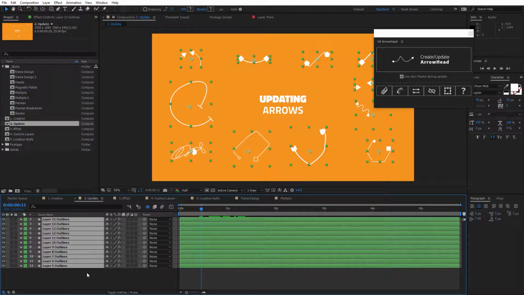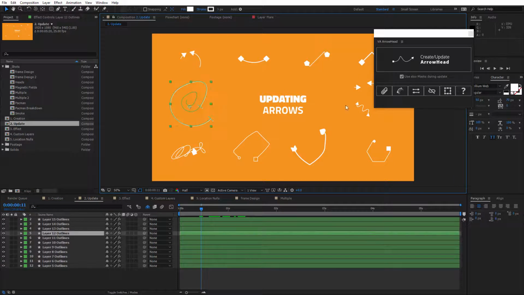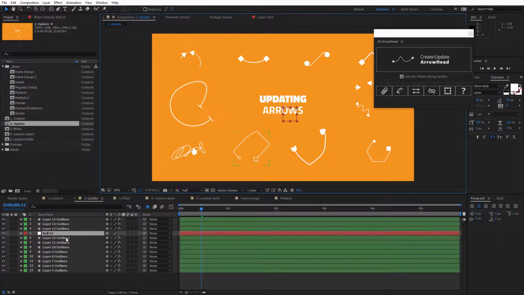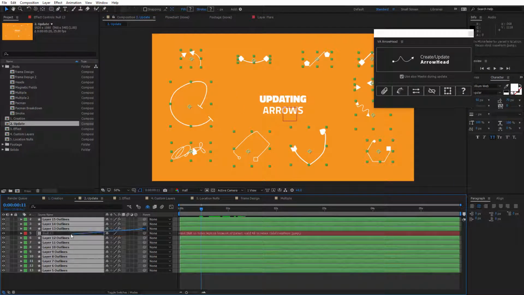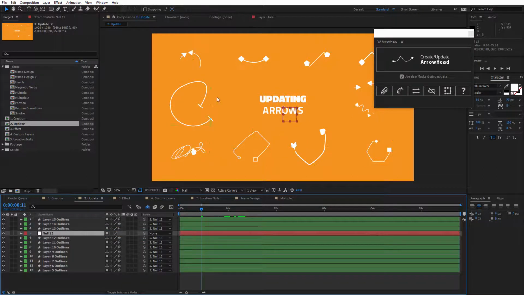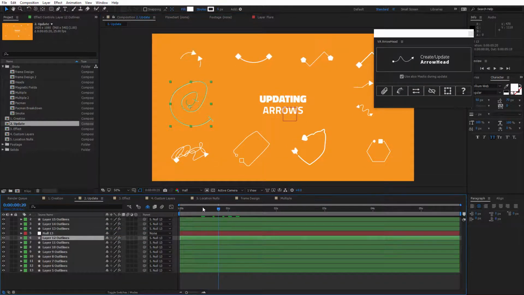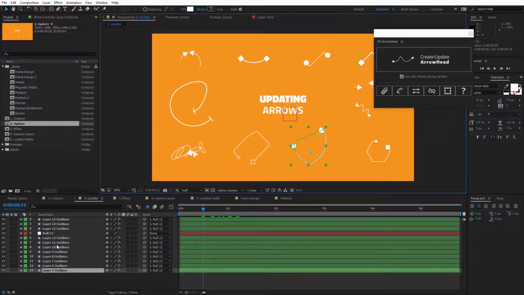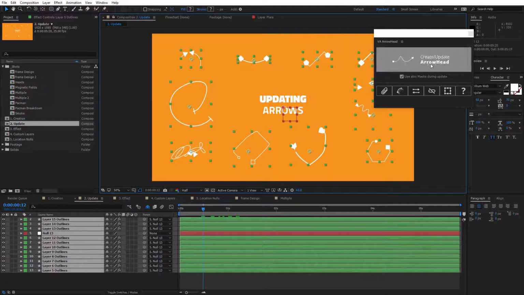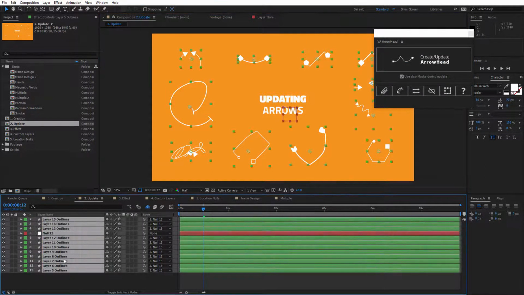Anyway, another thing: from time to time, maybe if you put an effect, or maybe if you take all your arrows and parent them to a null, they can go out of sync. So there is no problem for you to select all the layers and press the create update arrowhead button, and it will sort the arrow layers and update only the ones that it needs, which is pretty awesome.